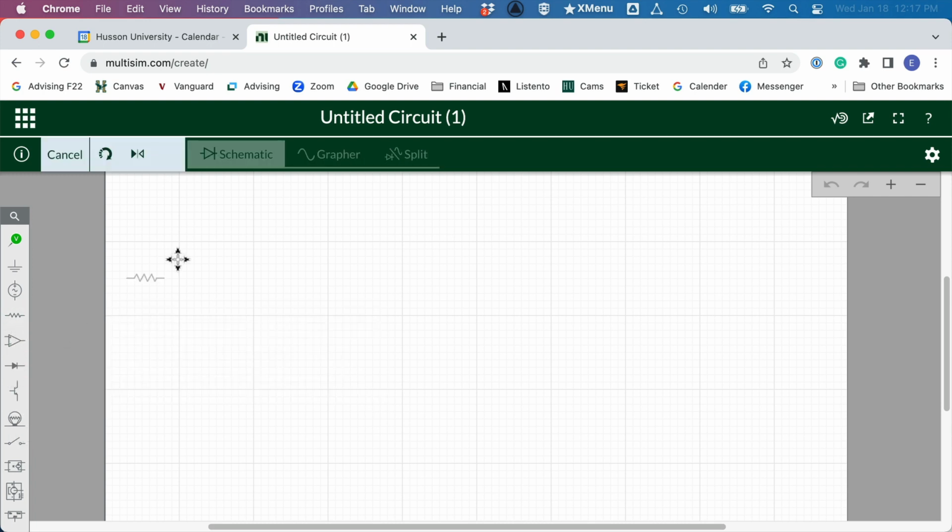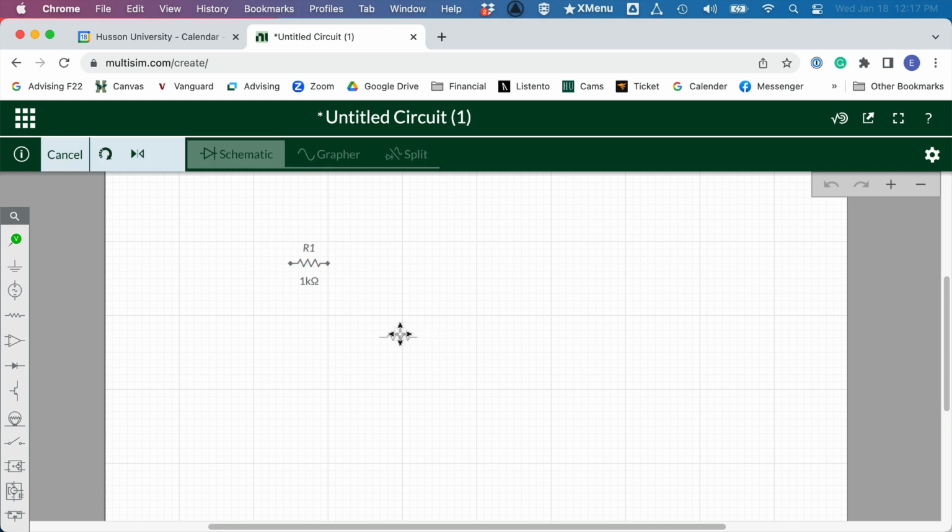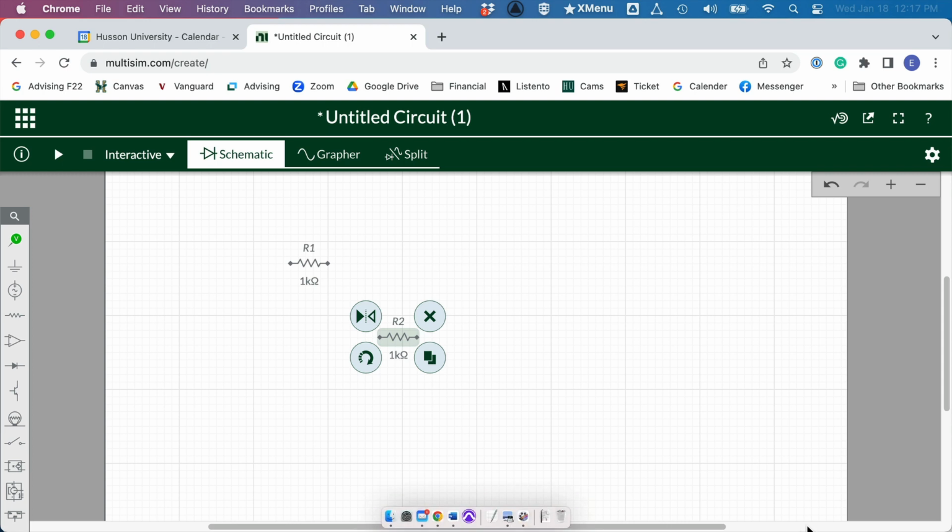You can grab a resistor and drag it over here. There are some useful key commands. For example, if I wanted to add another resistor, I could click R and stick another one in there. So some of these components have single letter key commands, which is nice.